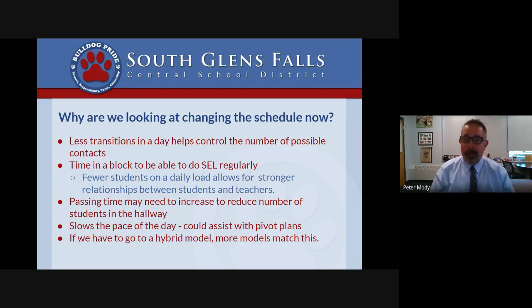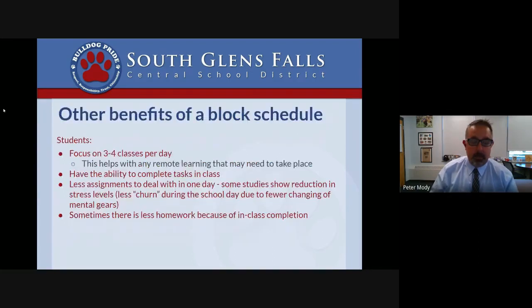You saw the unidirectional hallway, and it slows the pace of the day. So instead of kids having to rotate through, we had some kids that had 8 academic classes a day, and a handful that had 9. They skipped lunch to take an additional class. That is a lot of changing gears. So I'm hoping that the reduction of gear changing, especially if we pivot back and forth between the virtual model and the hybrid model, makes the logistics of it easier to handle.